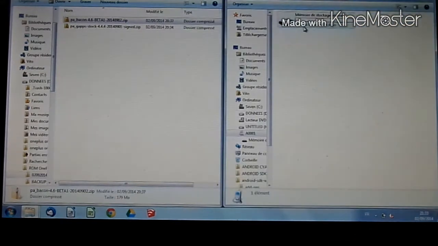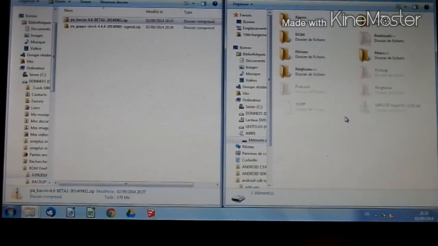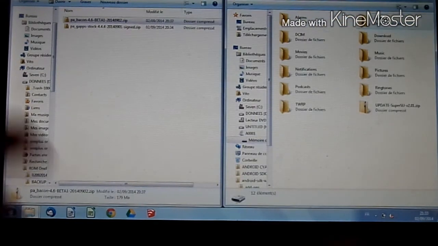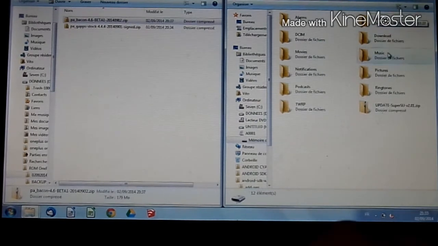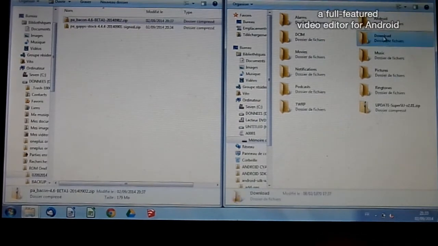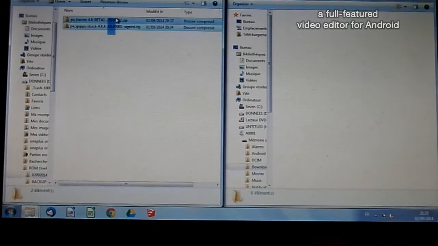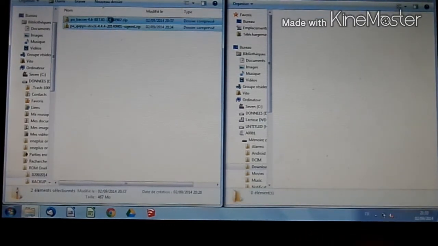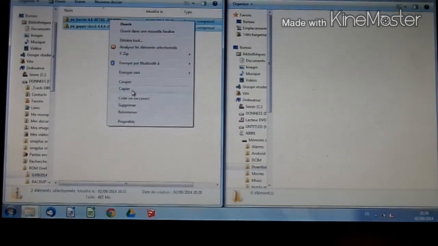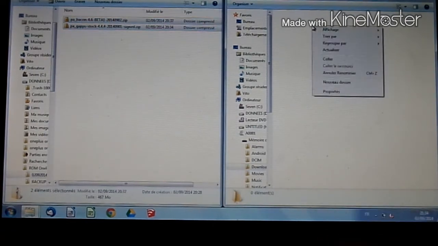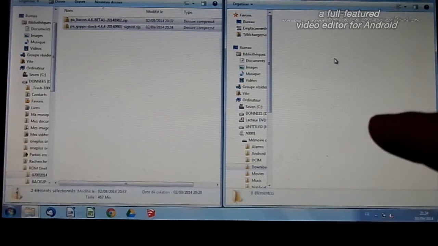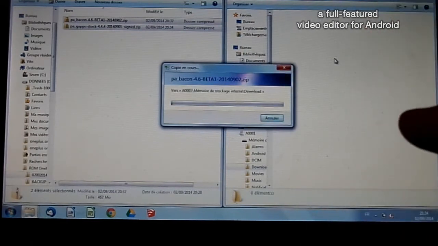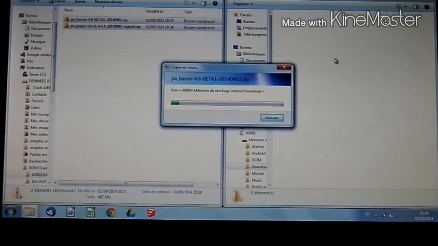You can put it into the root or whatever. Me, I decided to put it into the download directory. So you right click, copy. Right click, paste, or drag and drop, or Control C, Control V, whatever you want. Just wait for it to be copied.